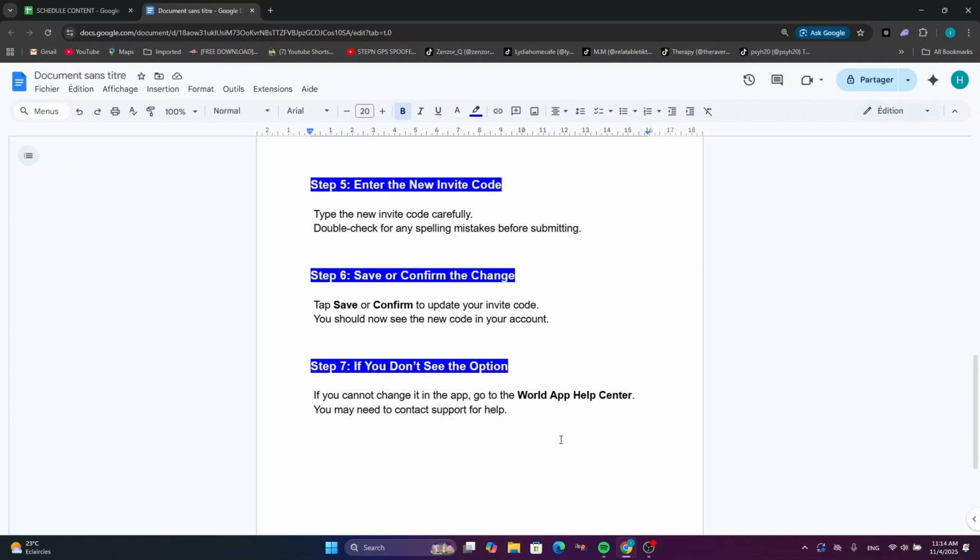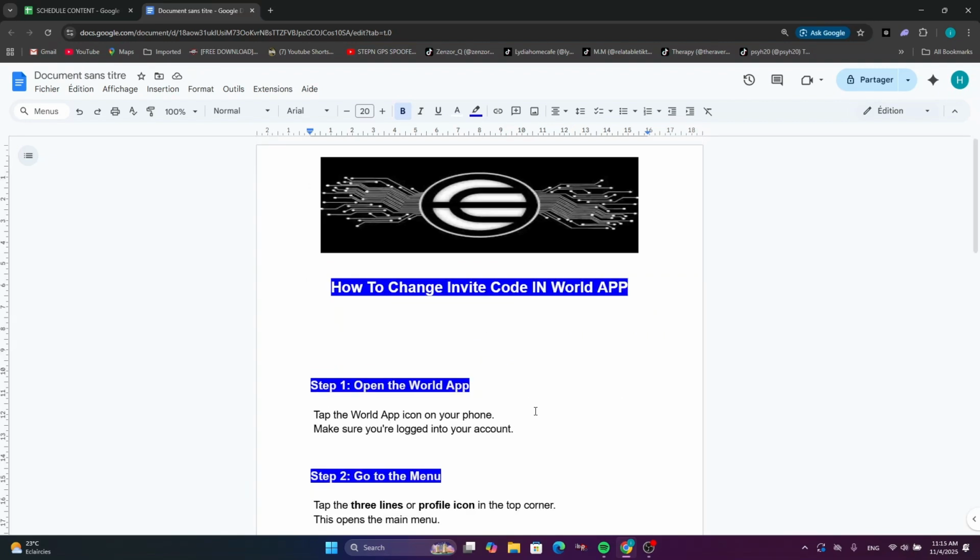Finally, if you don't see the option, or if you cannot change it, on the app go to the WhatsApp Help Center and you may need to contact support for help. Now, this is how to change invite code in WhatsApp.